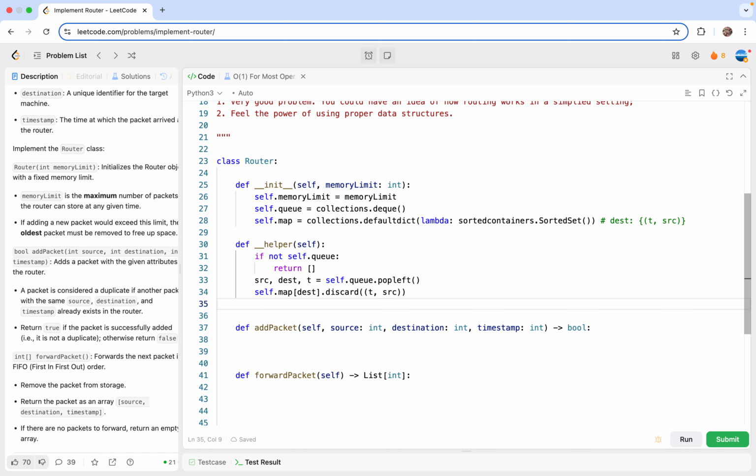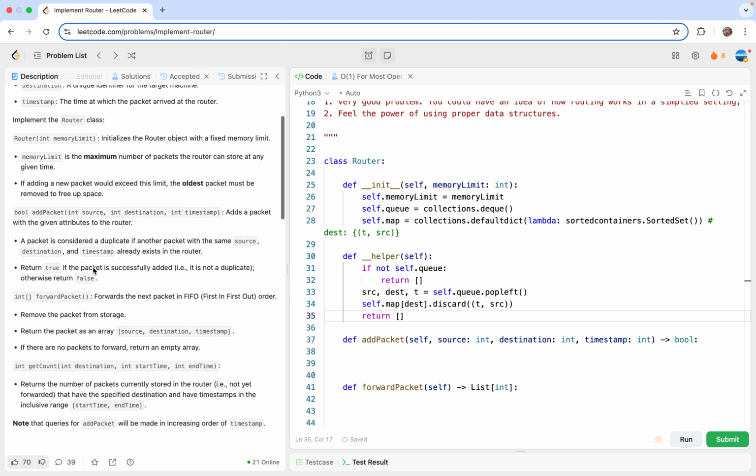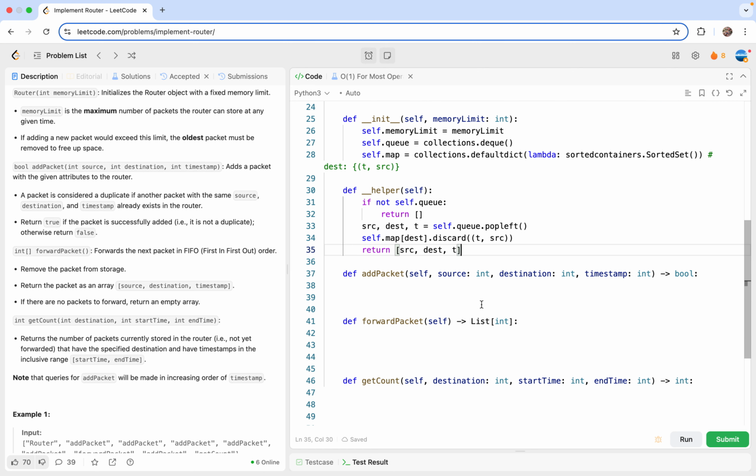Once you have this, you finish the update. So you're going to return. Because we are going to call this method in forward, I'm going to return the source, destination, and temp. So this will be the helper method. Now let's do the add.